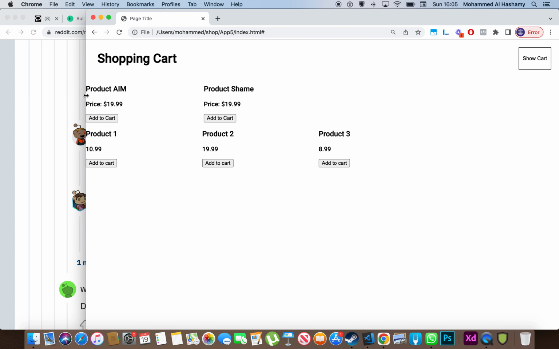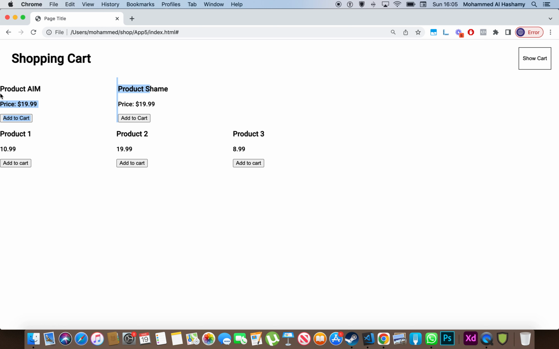So here we have our product names, and do ignore the product names, by the way. I know, what kind of name is a product called Shame or a product called Aim? But anyway, I digress. If I add this product to the cart, and this product to the cart, and this product to the cart, see, it starts to appear. So I have three items in my cart right now. I can add more as well.